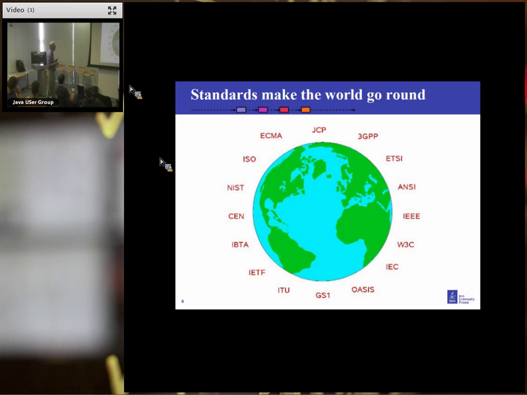So that's what standards are about. And there's more than 400 standard setting organizations in the world. Many of them, I'm sure you recognize: W3C, IETF, OASIS, and the JCP, ISO.